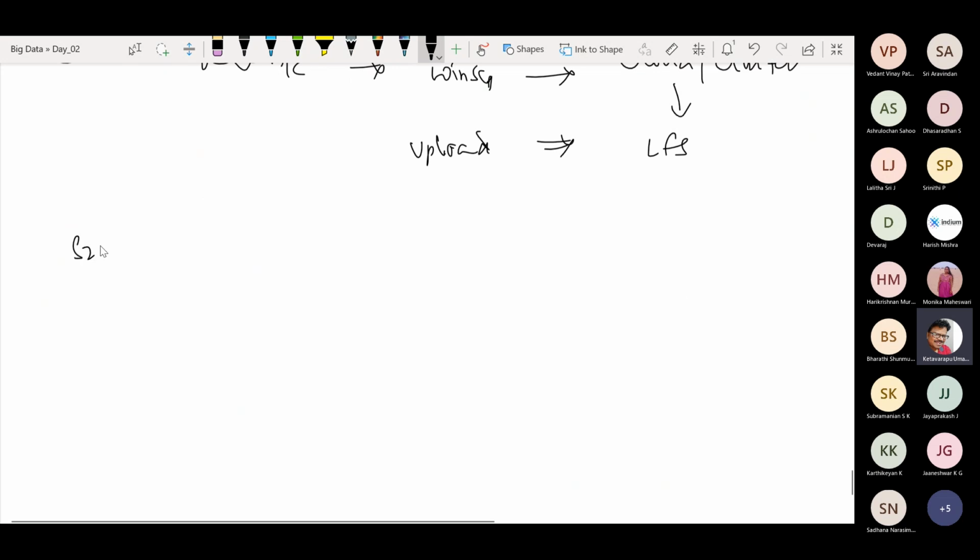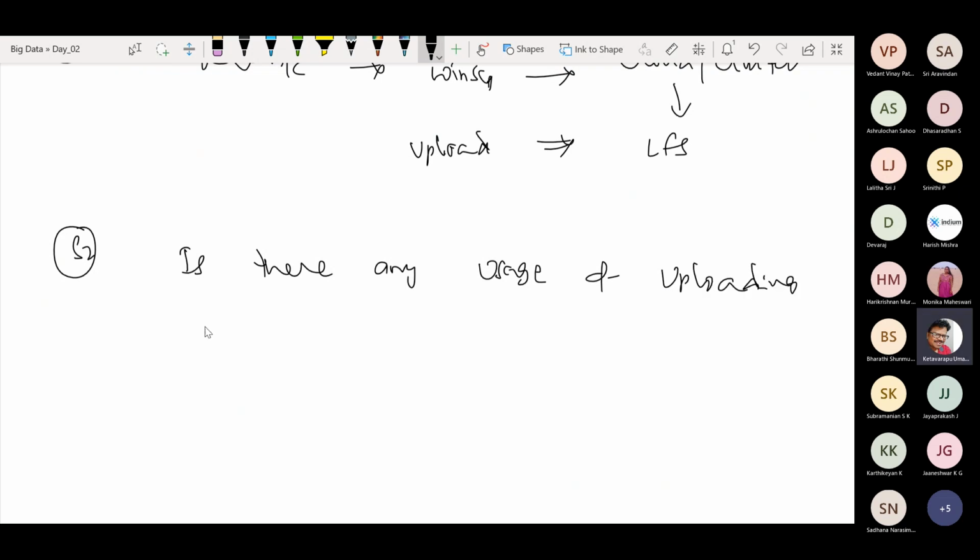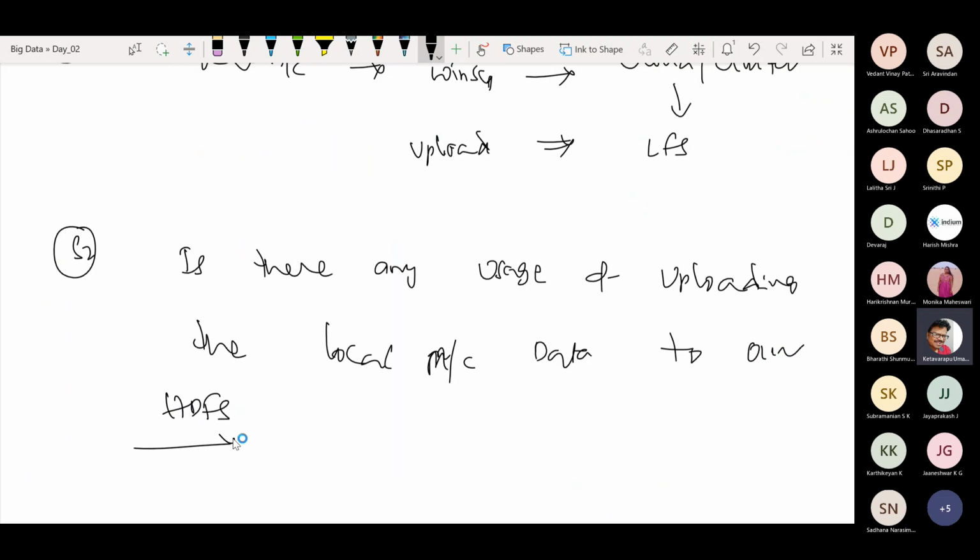Now the second scenario: is there any way of uploading the local machine data to our HDFS? See, it's a direct attempt, guys.